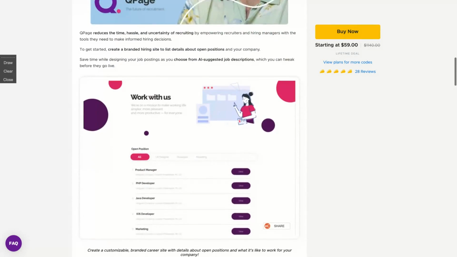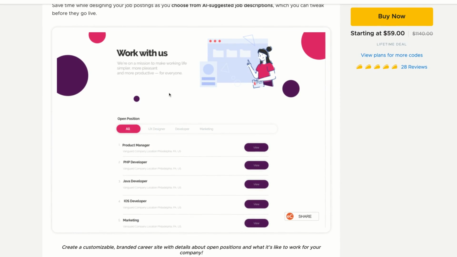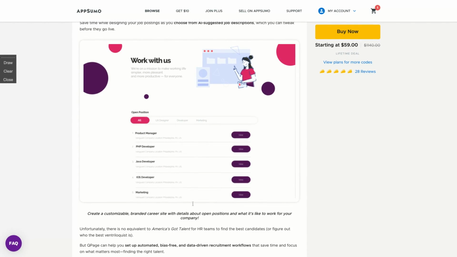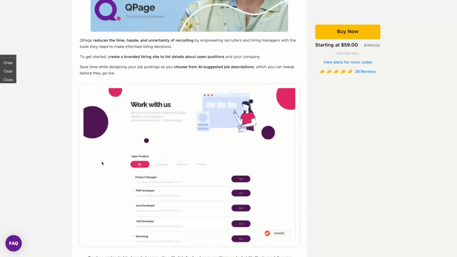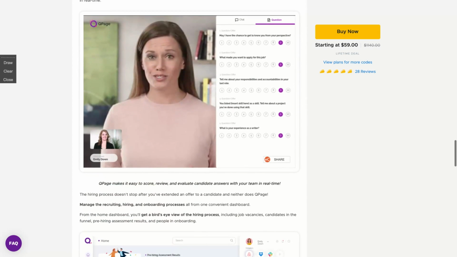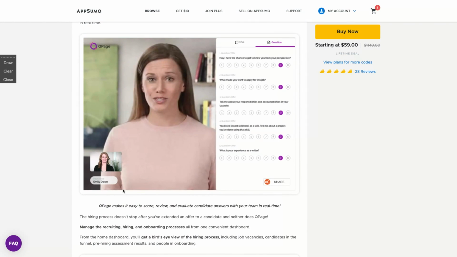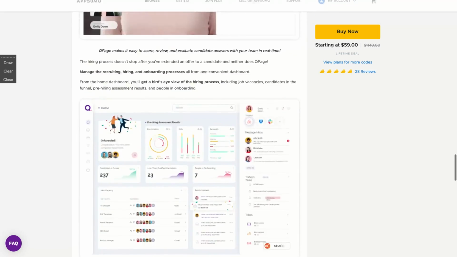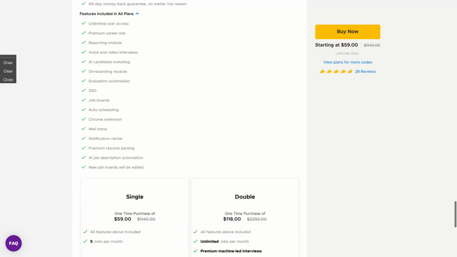You can see here on AppSumo an example of the career page with the job posts, and you can fully brand it with different colors and also your logo. And let's see how the deal works. Here's a picture of the hiring process, but let's see how the deal works.